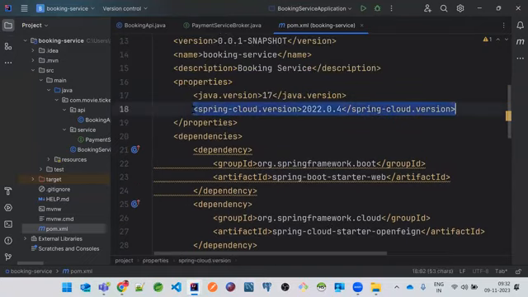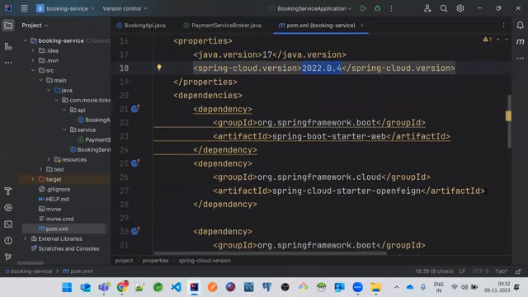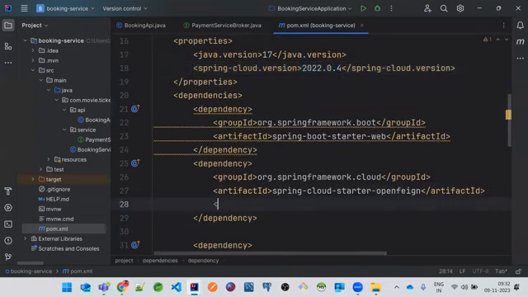Now the problem over here is, let's say here the 2022.0.4 is the version for the Spring Cloud version. And then probably we don't have to define a version tag again. So that's the total idea.